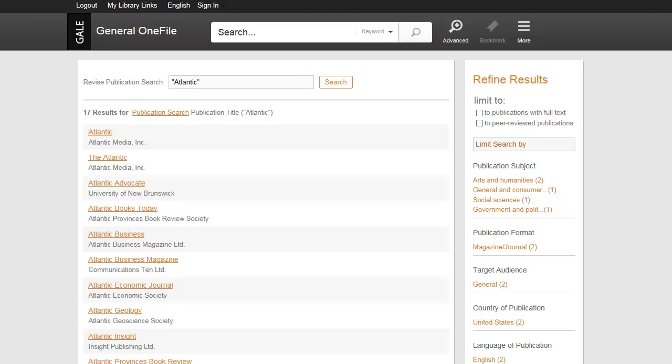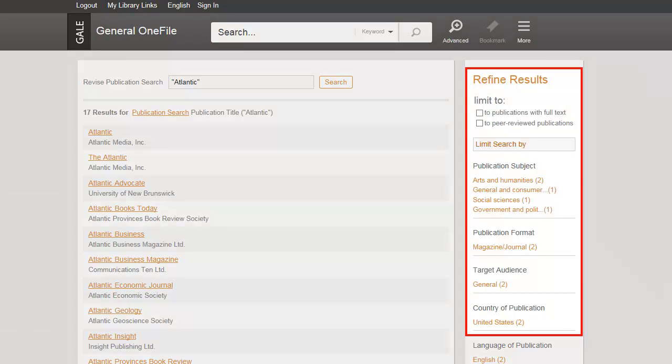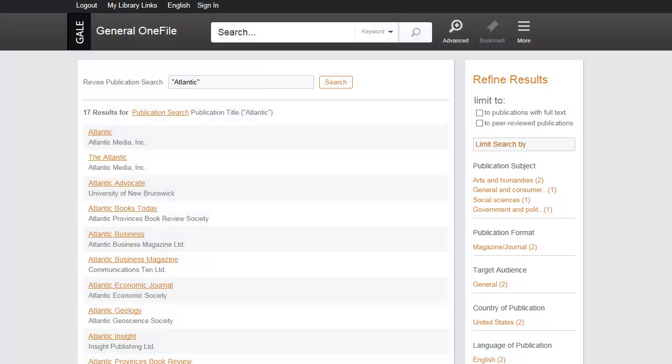If you selected a publication from the list of all publications, or entered a complete publication name, the search takes you to the About This Publication page. However, if you've entered only a word or phrase, the publication search returns a list of publications that contain your search term. From the search results page, you can further limit your results or select a publication.